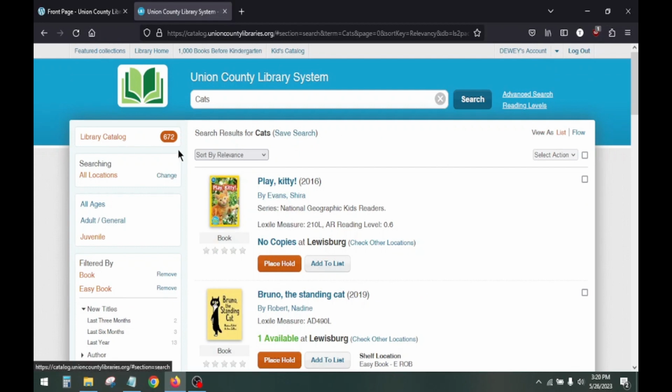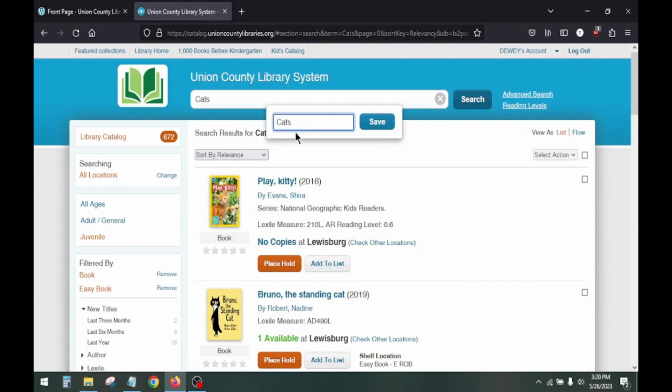Now I found 672 search results that are words cats, they're juvenile, they're a book format, and they're in the easy book collection. To save the search for later, to save me from having to filter out the results myself again, I can go up to the section that says search results for and what I was looking for, and I can click save search.